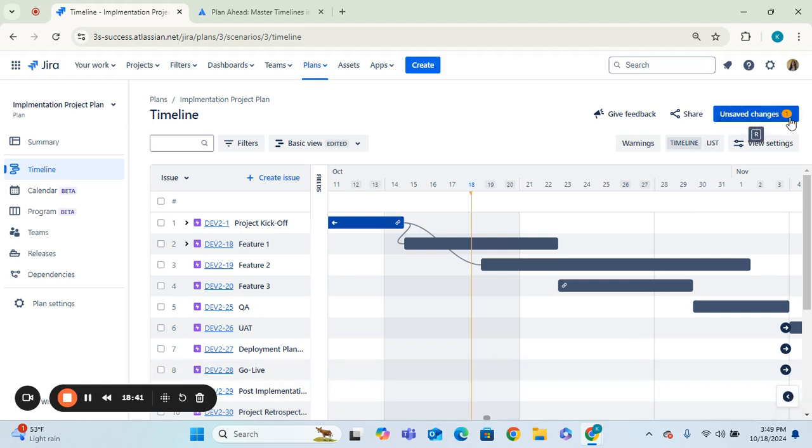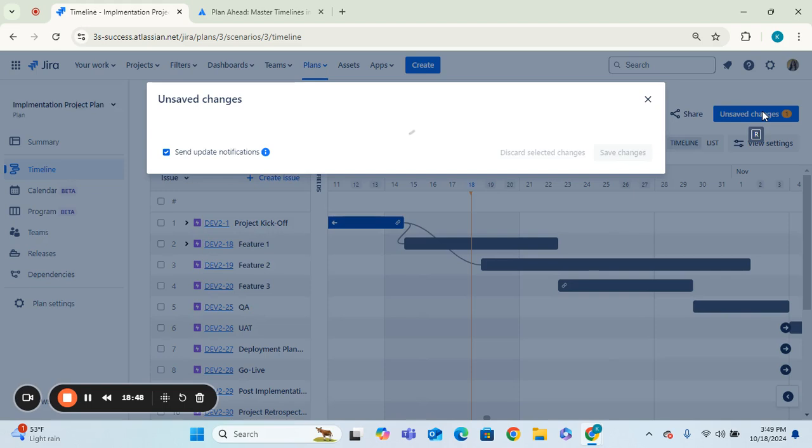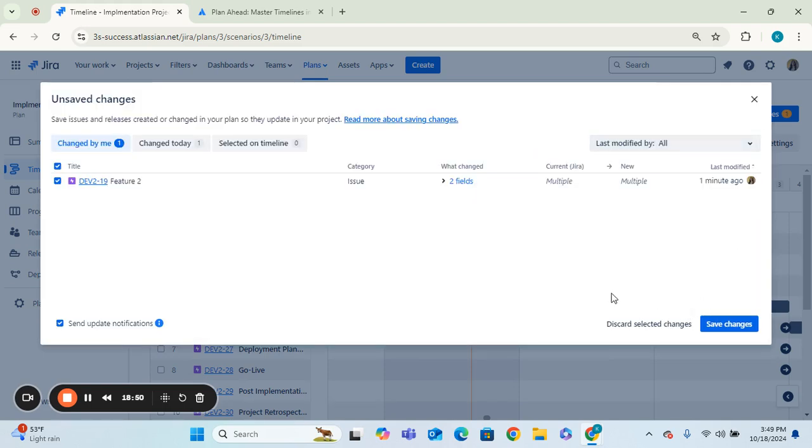Here you can see unsaved changes because I made that change with the start date and the due date. On that one field, it says unsaved changes. So you can click into that button, and here is where it will ask you to save changes. When you hit save changes, it'll tell you what's changed. The due date and start date have changed.